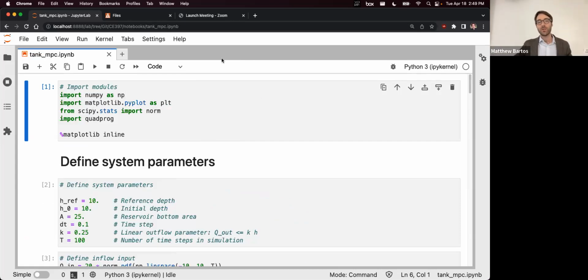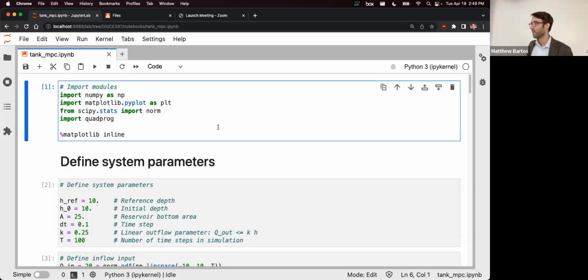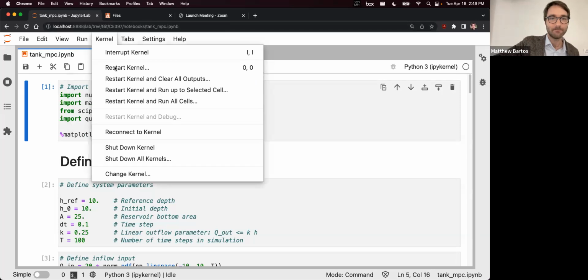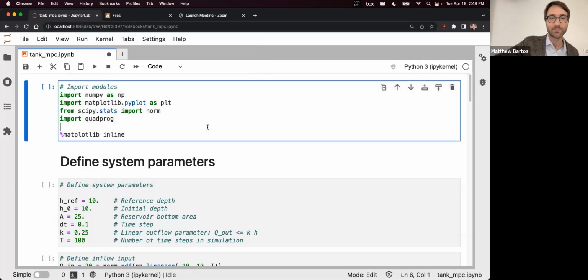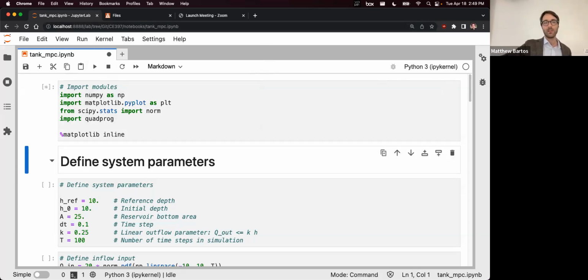Okay, so I've set up a notebook for you that implements this MPC problem. As I noted before, quadprog may not be installed on your system and it may be difficult to install, so I'll come around and help you as needed. Okay, but what we're gonna do is initialize this thing, and actually let me restart and clear all outputs.